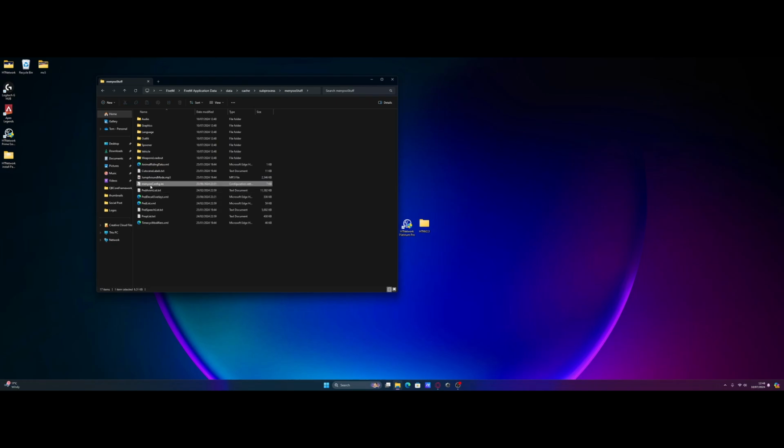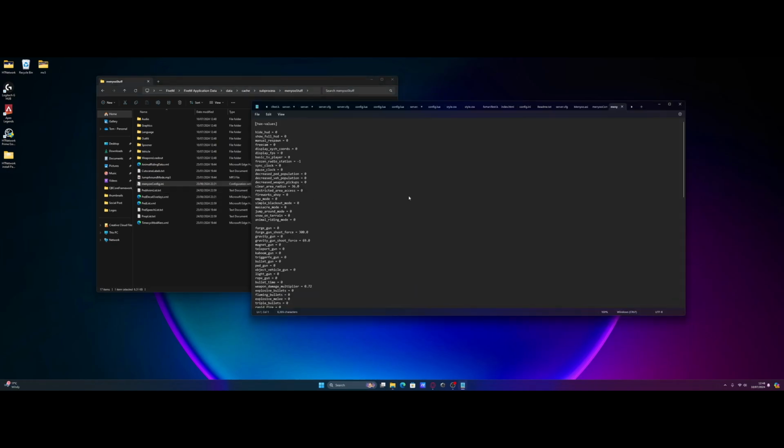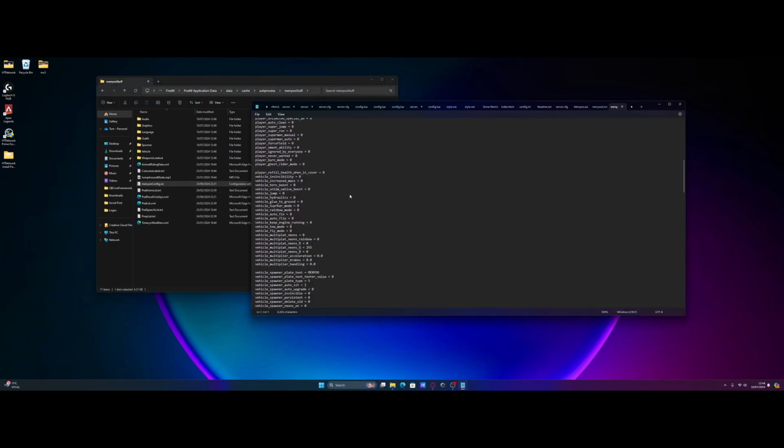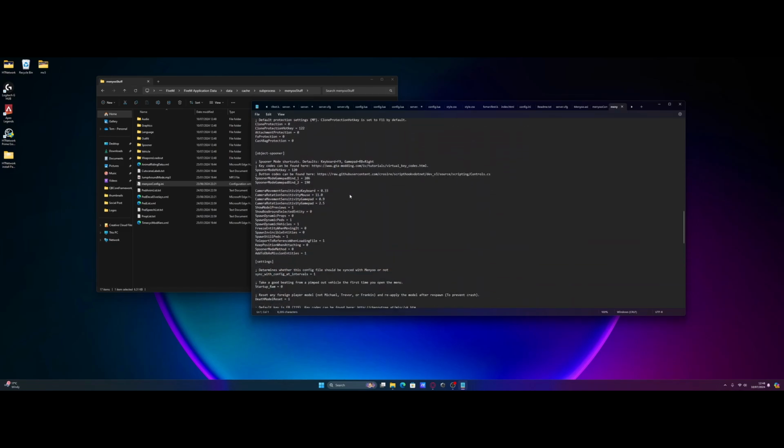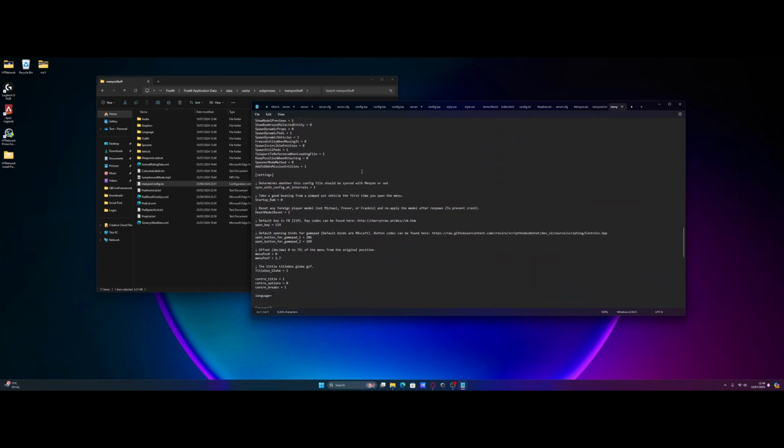We're going to look for the Menyoo config. We're going to open this up with Notepad. We're going to scroll on down a little bit until we find the settings section here. And here we're going to change our default key, because F8, which is what it is bound to by default, is going to bring up your server console, so it doesn't really work very well. And we're going to change it to F7, so that is just going to be 118.